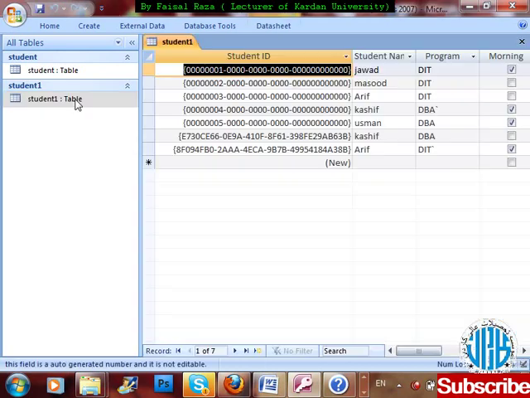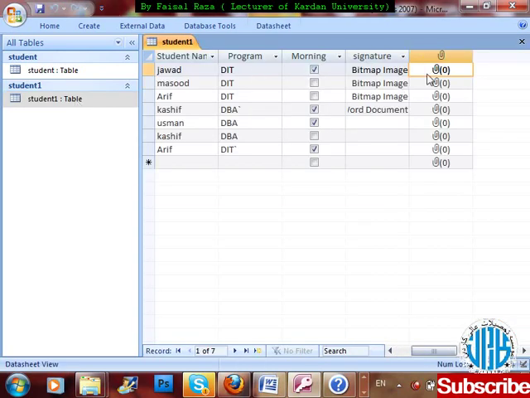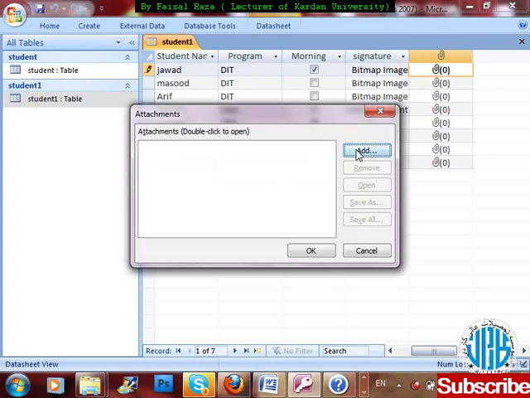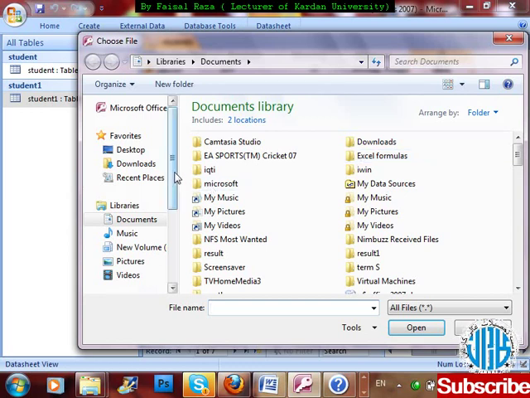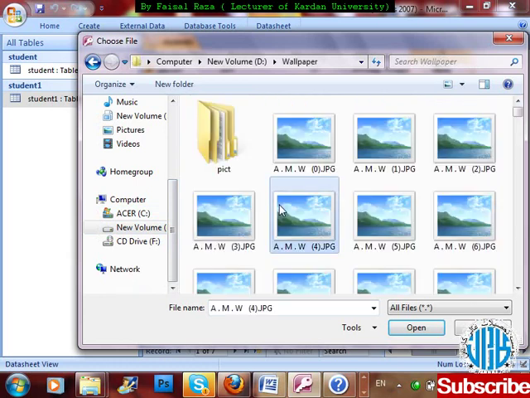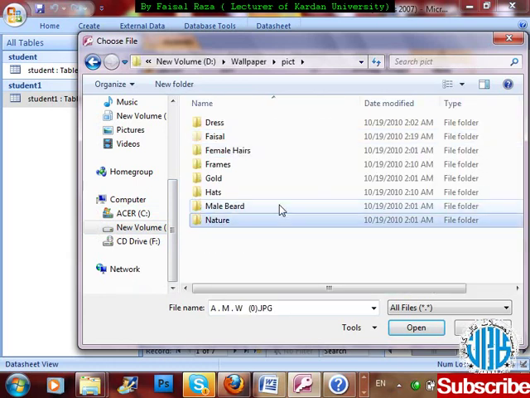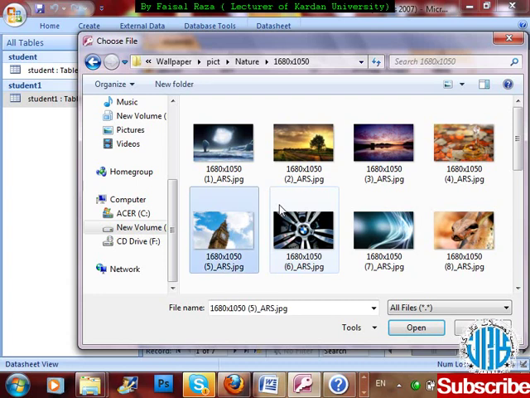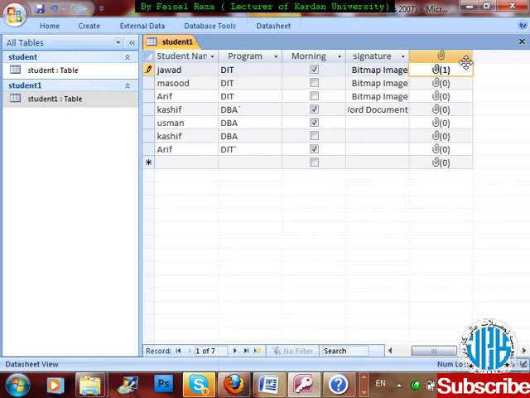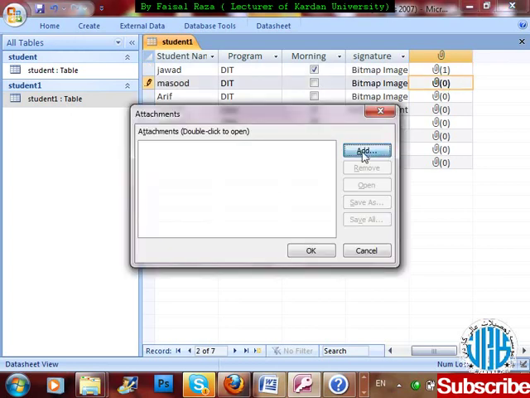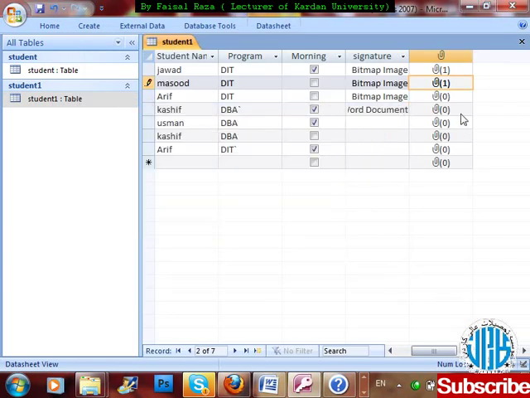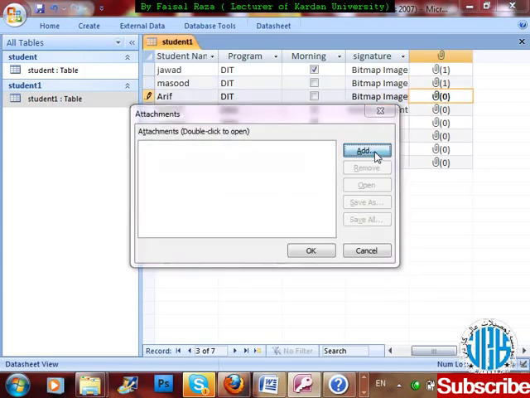Go over, double click on table, go to the attachment field. Right now, double click on that. The attachment dialog box opens, click on add. Which picture do you want to add? Go over to the drive, wallpapers. I need wallpaper, and from that I'm going to nature. 3 pictures I'm going to attach. One, this one. Okay, done. Attached or not? One picture attached. Right now this one, add. I'm going to snake. Who is that? Masood snake. Okay. Here, third one, add.